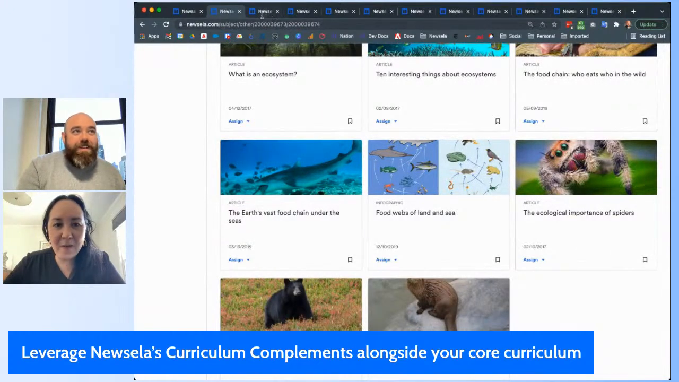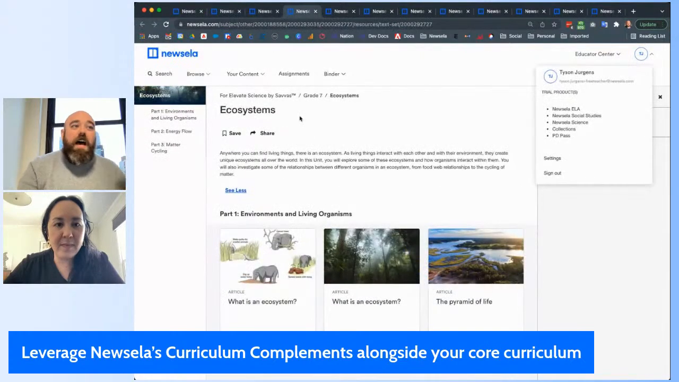Yep, the curation's done for you, and we know that these are articles that students are really going to enjoy and are going to support the lesson objectives. Very cool. I'm going to pop over to, I think it's Elevate Science. So if you're using the Savvas Elevate Science curriculum in grade 7, there's also an ecosystems unit. So we have grade 5 in this one, grade 7 in this one.